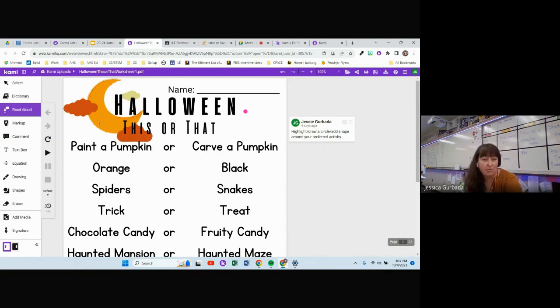There is a read aloud feature. If your document has been run through that text recognition again, and you highlight a word and click play, I imagine you cannot hear this because it's in my headphones, but it just read out loud to me the word orange. So if you have younger students who are learning to read, this would be a good piece. Or if you're trying to proofread a document, maybe one you're going to send out to your staff, you can have it read out loud to you.